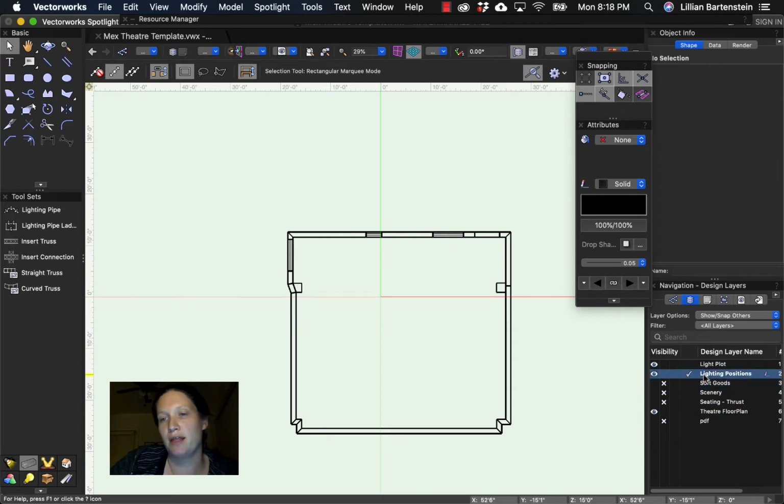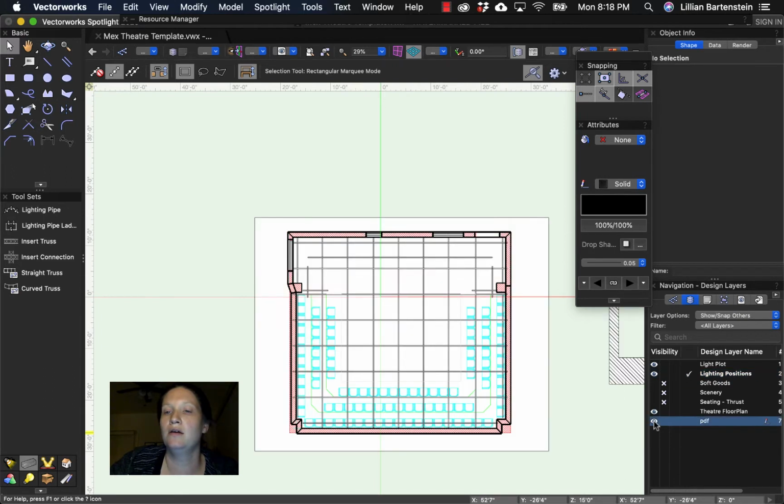So I went to the lighting position layers, made it active, and deleted all of the stuff that was on it because we're starting fresh. So that's already happened, and we're gonna pick it up from there. So I'm gonna turn on this PDF, which is the PDF that I imported and traced to create this theater drawing. So this is the PDF.